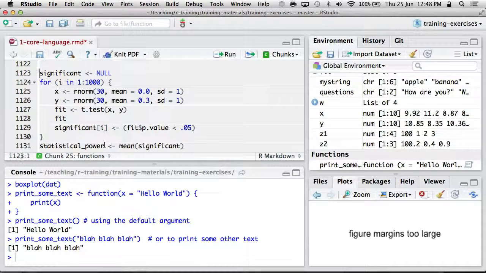So this is a very basic statistical power analysis that I run. Essentially, it generates random normal data for two groups, X and Y, where the first group is drawn from a distribution with a mean of 0, standard deviation 1. The second group has a mean of 0.3. So if I was to do a power analysis, my question would be, well, how often might I reject the null hypothesis that these two groups are different?